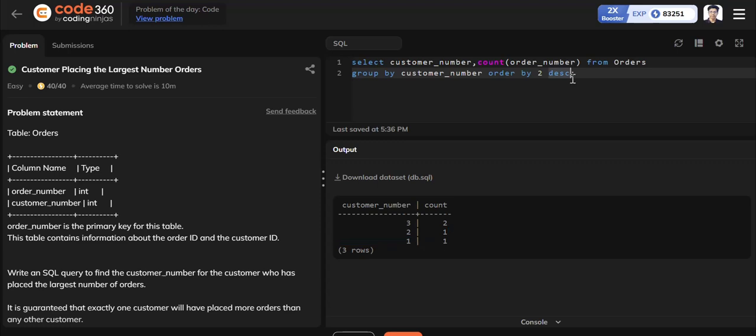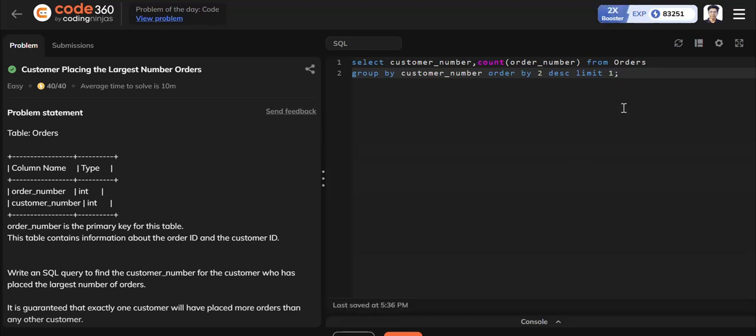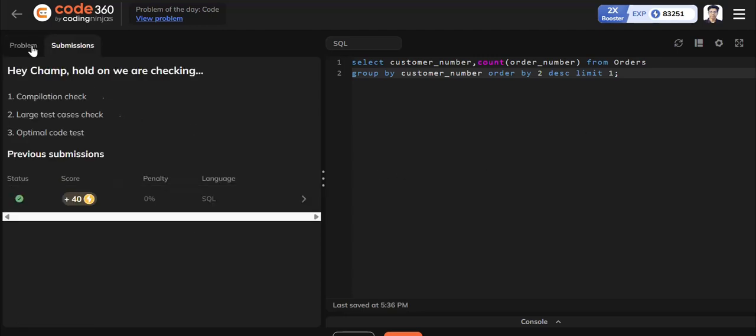Now what we can do is limit 1. We can use this limit clause in order to limit our output. After limit we give one parameter, 1, 2 or 3. If we keep 1, we will get only one row. If we keep 2 here, we will get 2 rows. If we keep 3 here, we will get all these 3 rows. Let me execute this query. Sorry, I submitted by mistake.